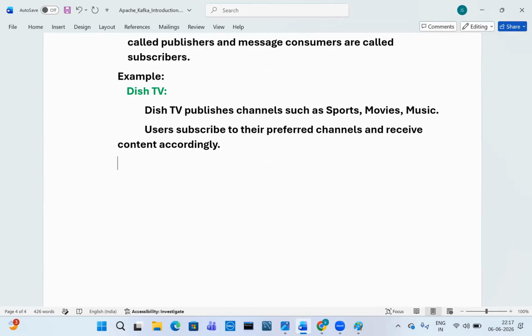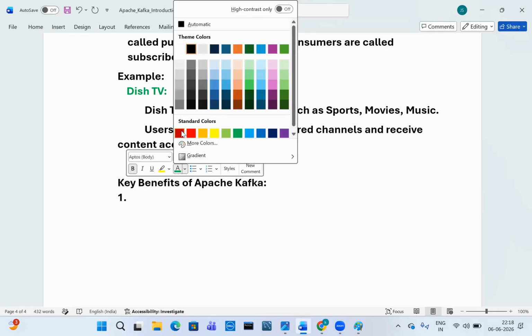So there are some key benefits of Apache Kafka. After that, what are the topics left? Still I have not covered them; those I will mention. So, the key benefits of Apache Kafka. These are very important. So let's use red color.